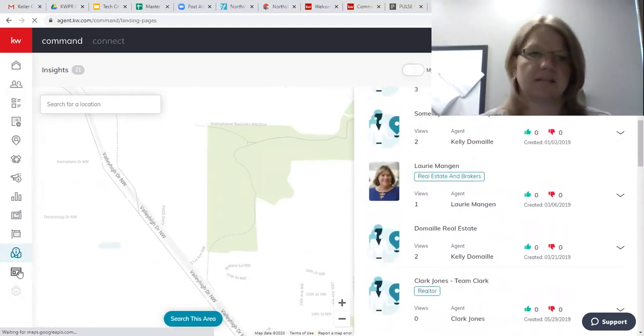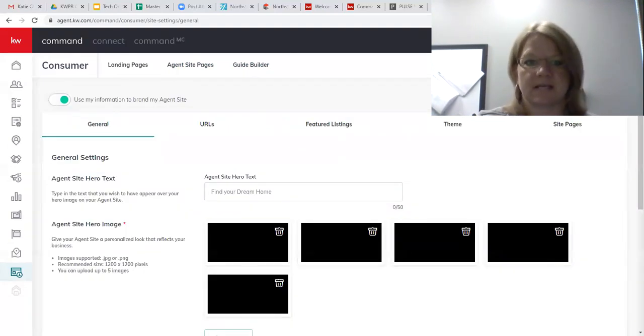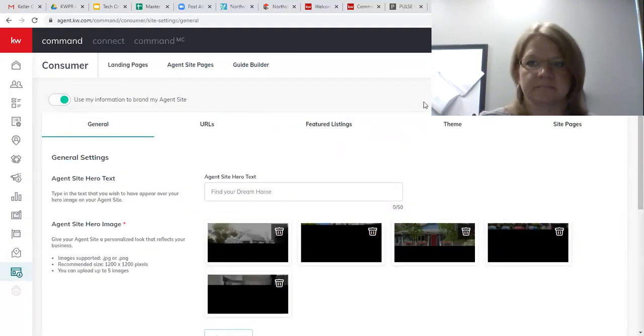And then this last one, landing pages, is going to be anything that has to do with your consumer app or website. One of the things in that tech-enabled agent training is how to set up your guides, how to create custom pages for your website, how to create landing pages, things like that. That training will make you more familiar with this platform. But if you wanted to make any changes, you just go to site and app settings and that can be done here.